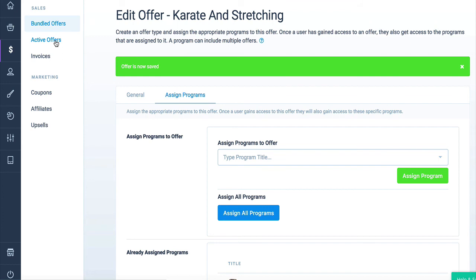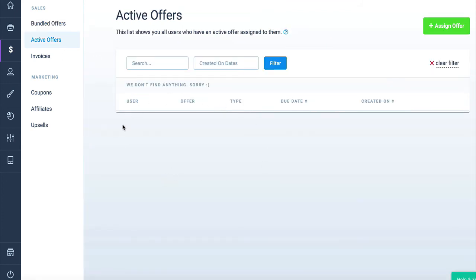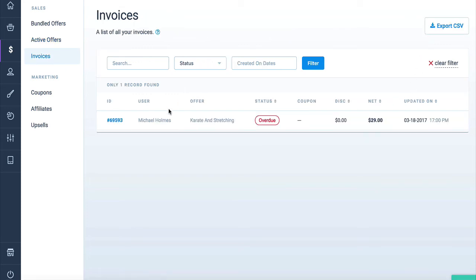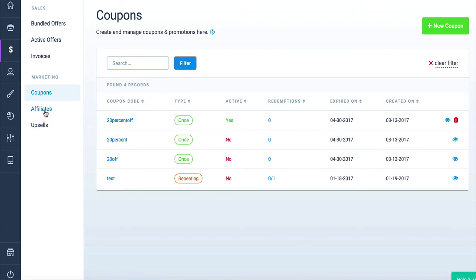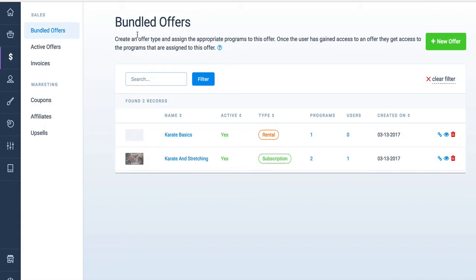Some other useful tools in the sales page are Active Offers. This shows you all of your active programs. You can also choose to assign an offer to a specific user from this menu. Invoices shows you all of your invoices. You also have marketing tools here, including coupons and affiliates. So that was a quick overview of the sales menu. Let's briefly look at the users menu.